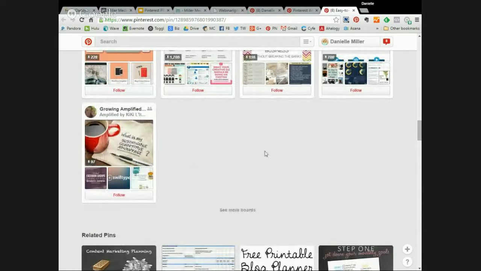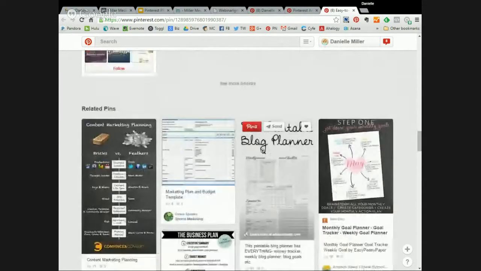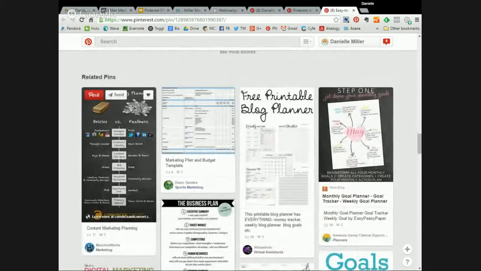Okay, so beyond finding boards and board ideas, you can also find related pins. All right, so I'm going to pause for a second because this is a really important part of today's lesson. We need to know what types of pins our fans like. And by pinning more of that type of content, we're likely to provide more value to our fans and get more exposure because these are items that are being repinned often.